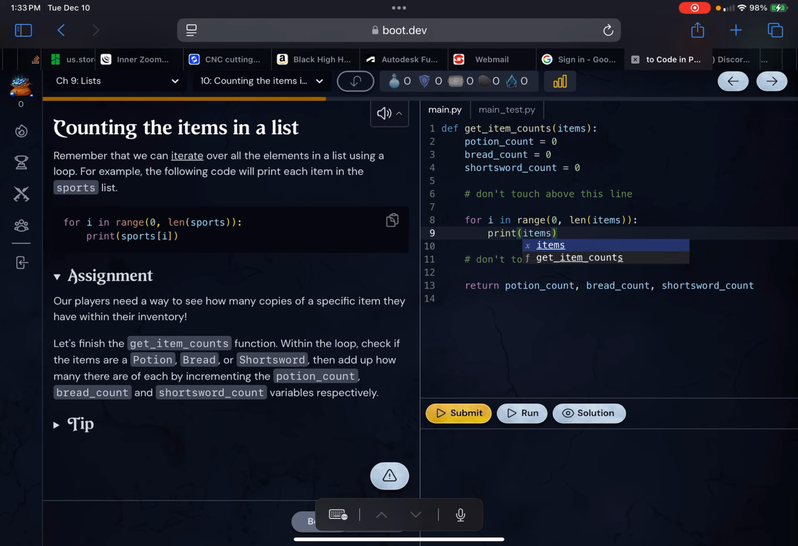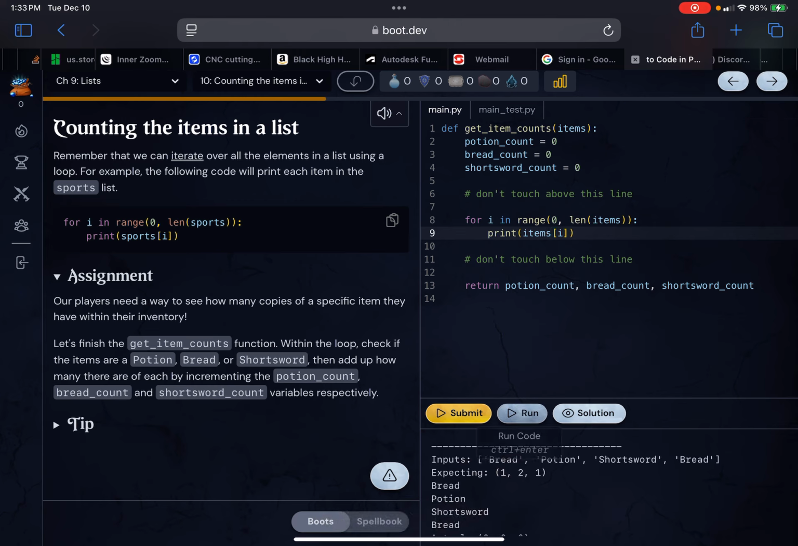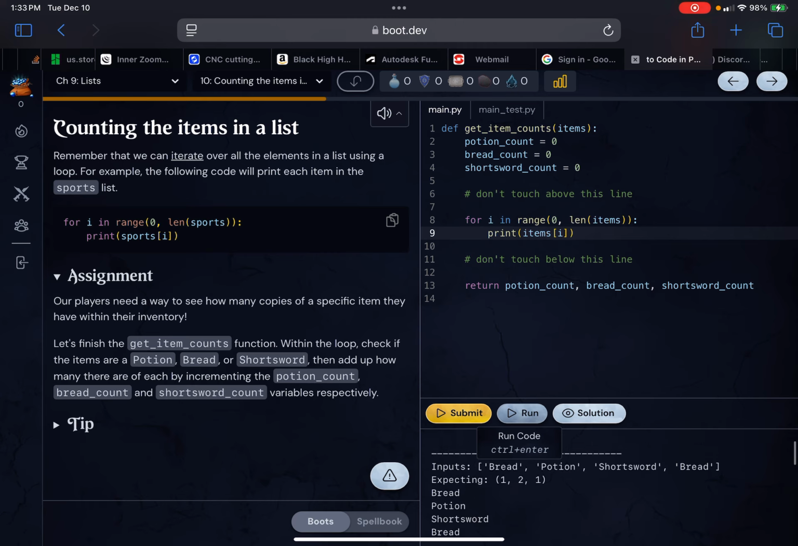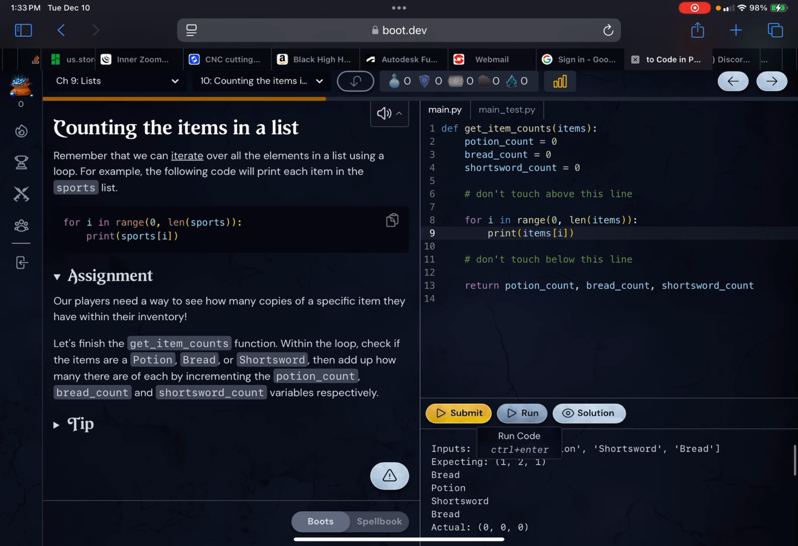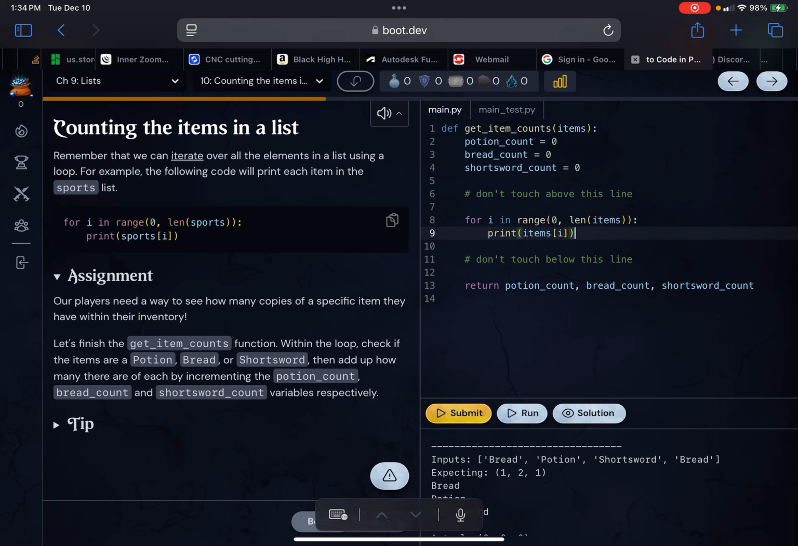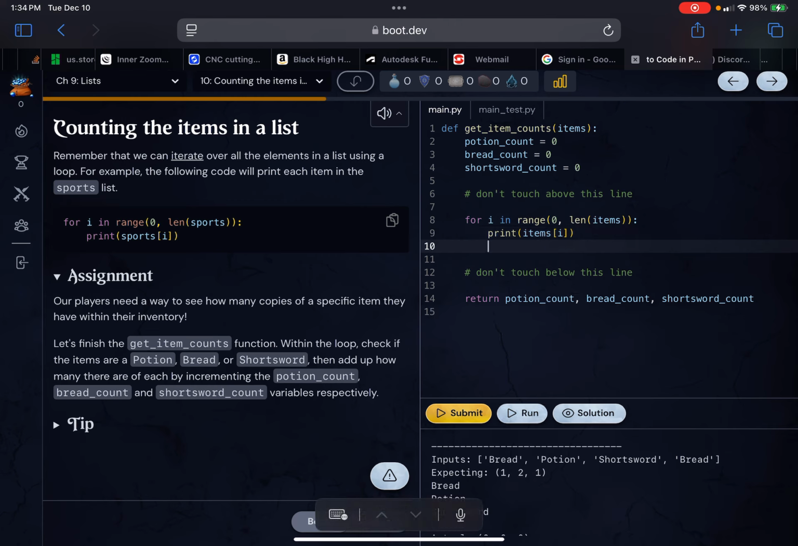And you can run that. Okay, so it tells you what the inputs are: bread, potion, short sword, bread, and then you can see the prints there. The bread, with carriage returns there. And you can see there's 2 breads, 1 potion, and one short sword. So now we need to tally that up. So I think I'm going to use an if statement for that.